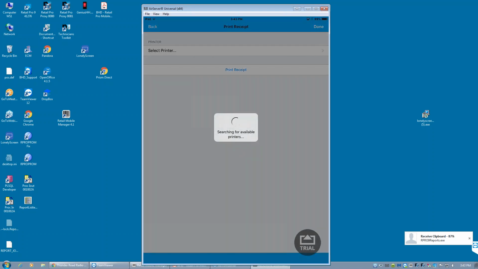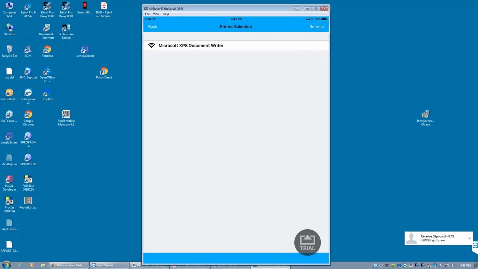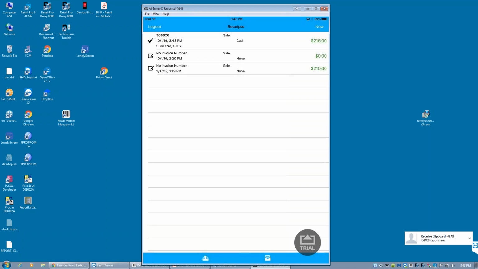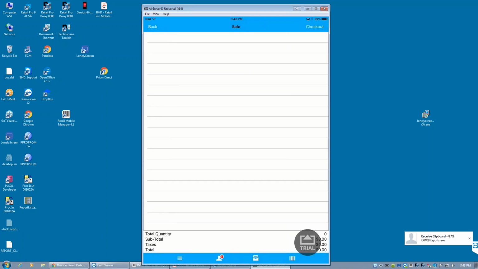Now you can default the printer that you want this to go to. I don't believe that I have any printer connected to this, so I'm going to go ahead and go back. Normally I would click on print receipt. I'm going to go ahead and press done. So you can choose to email the receipt or to print it. It's entirely up to you. You'll notice that brings you back to your list of receipts. You go to the new button. You're ready for your next sale.